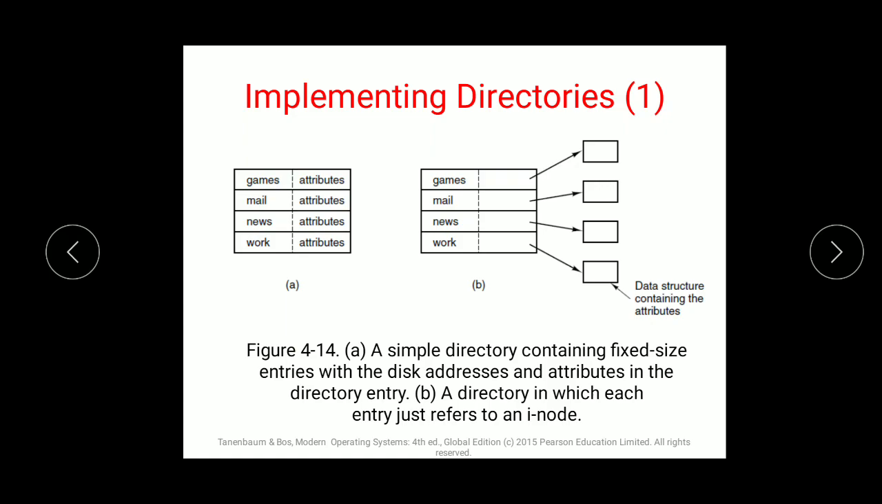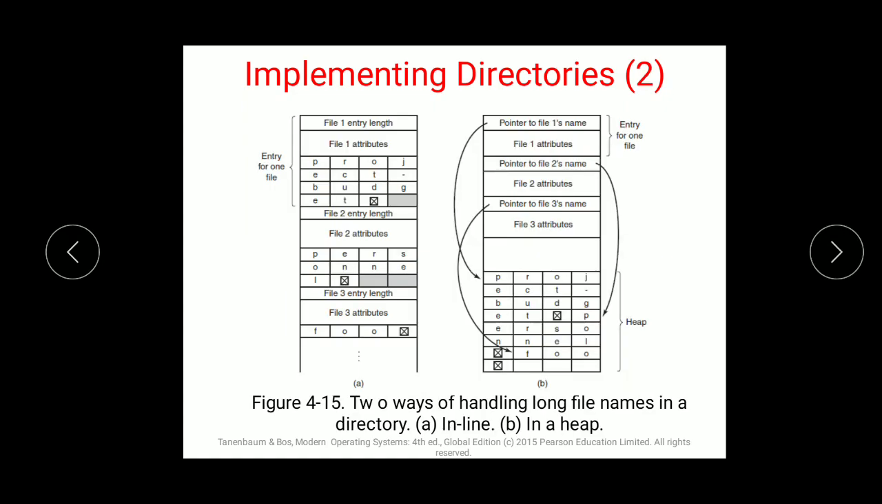Some systems use inodes. Inodes also define the structure of the file. So some directories denote files with the help of inodes, and some directories only map them with the help of attributes. These are the two types. Next, implementing directories with the help of long file names. The above two approaches correspond to MS-DOS.